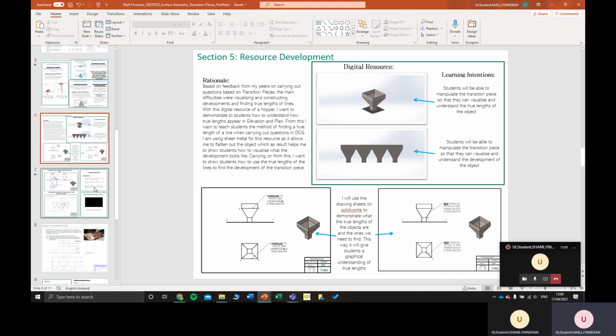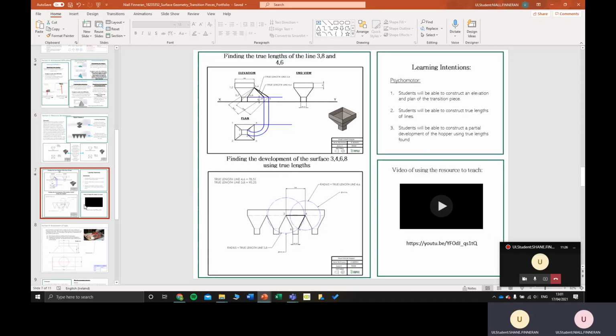Will students have access to a file each, or will it be done on the board? It'll be a file each, so I can hand out the file or have it saved in a OneDrive, say, and let the students open it up, go into SolidWorks, manipulate it, flatten it out, see what the development looks like, see the true lengths, and go from there. That's the plan, really.